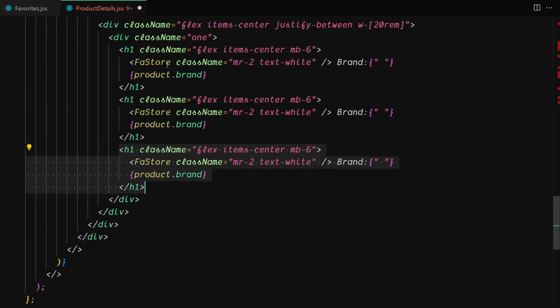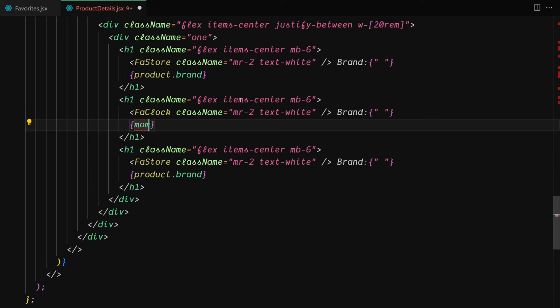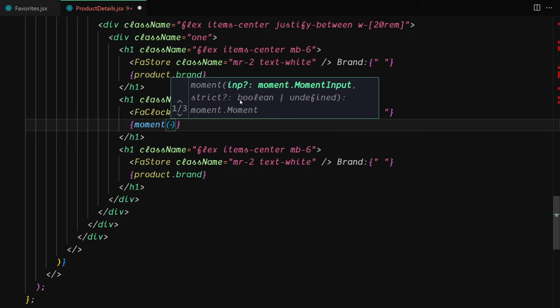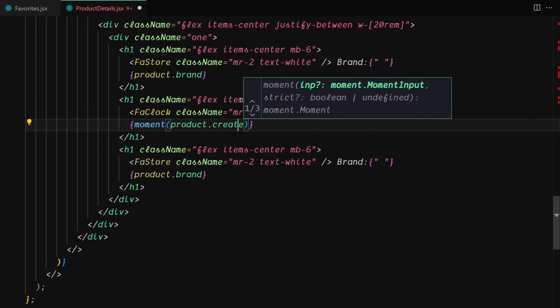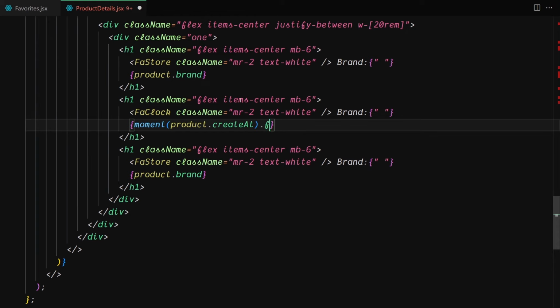So now let me just change that to not this one, but this one to the clock, and also change this one to the moment.js, and also inside there we're going to be using the product and createdAt fromNow. And now let's just execute that. And here instead of brand we are going to be using added, and I guess that would do it.